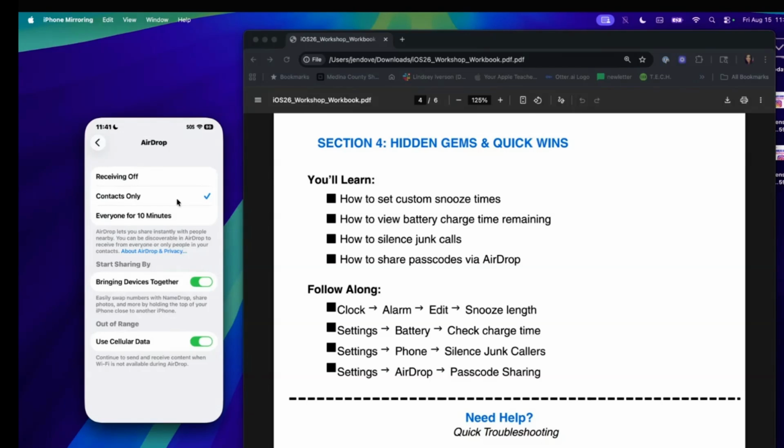I would keep that. Some people keep this on Everyone for 10 minutes. I do not recommend that. At least they have changed it to where it turns off after 10 minutes. So if you need to AirDrop something to a stranger, I would not recommend using this. I would keep it to either Off if you don't use AirDrop at all, or Contacts Only.